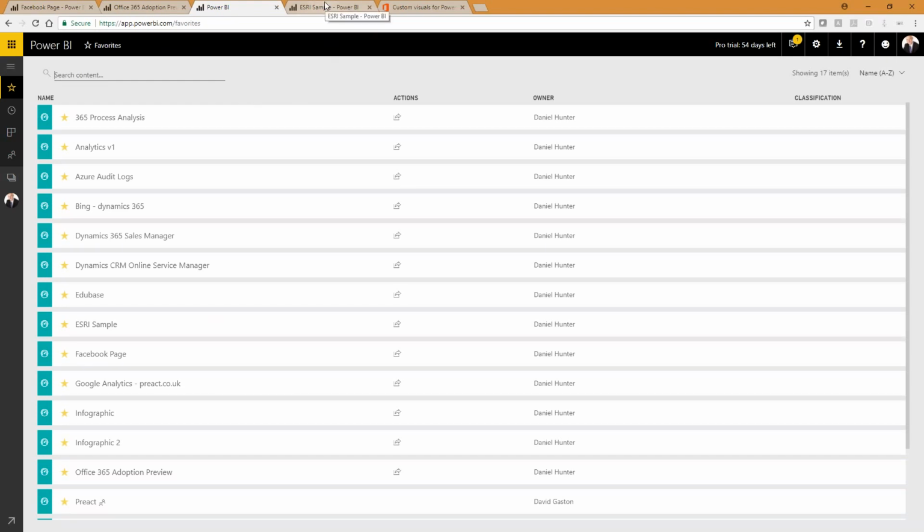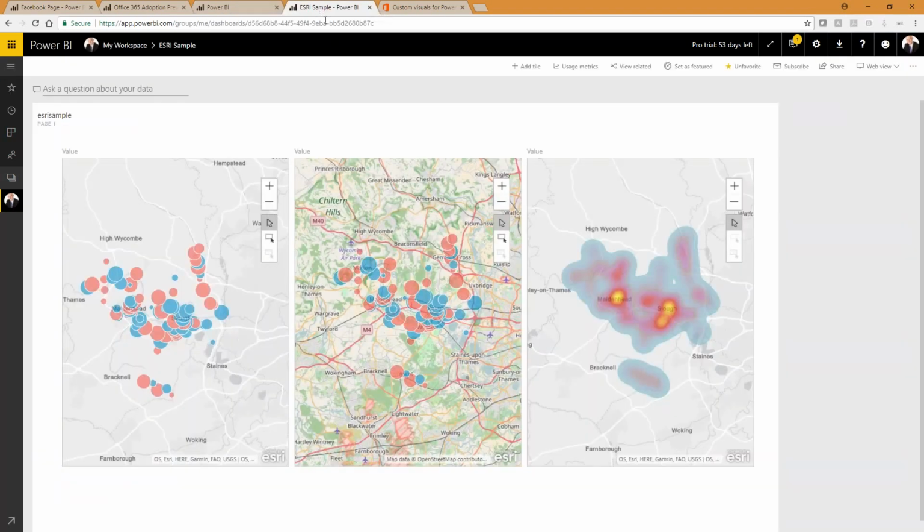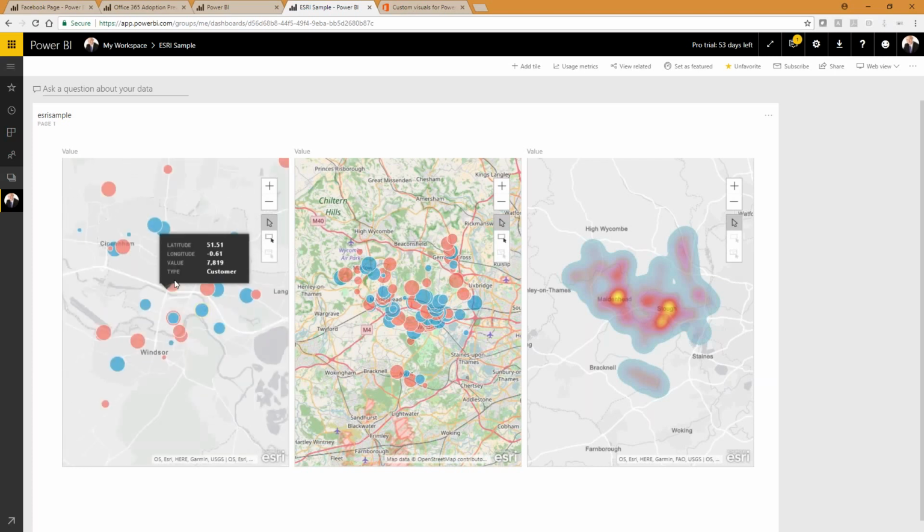Something else that's been added to Power BI since launch is the ability to use the Esri maps within Power BI. There is a map control within Power BI, and it does certain amounts of things, but it's not particularly customizable. For this example, I've got the same data set represented in three different ways using the same visualization. Here, on a very pure, clean background, we're showing locations of customers and prospects. I can zoom in and see quite where they are.